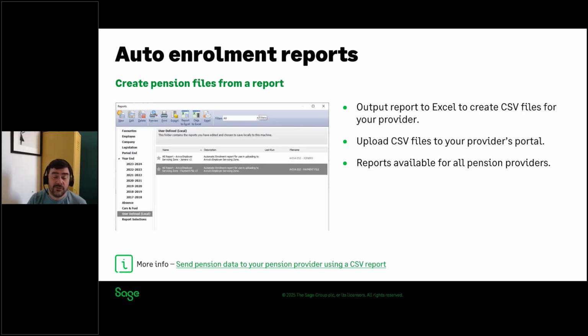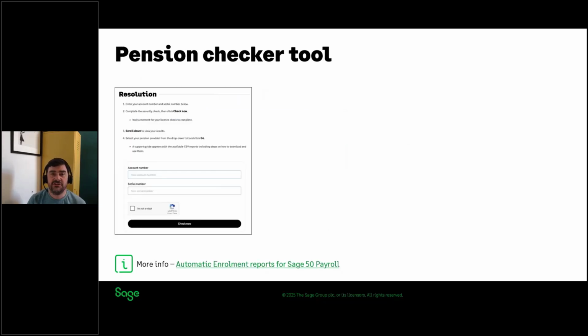Now, the links on this section of the handout are really useful. So this link will show you which providers we currently have reports for. And to access the reports, you can use our pension checker tool, which I've linked to on this slide in the handout. And all you would need to do here is to confirm your account number and serial number, which will confirm that you've got a pensions module license.